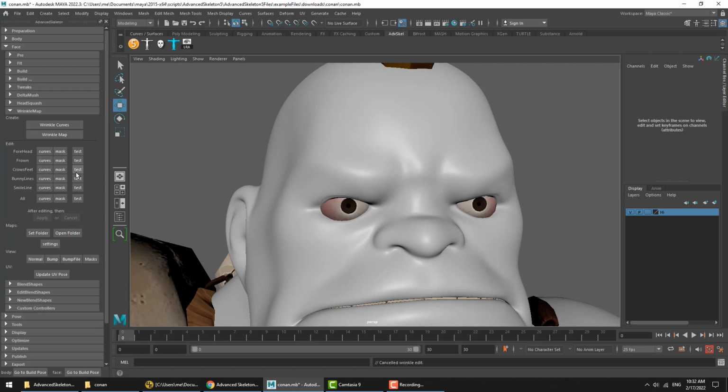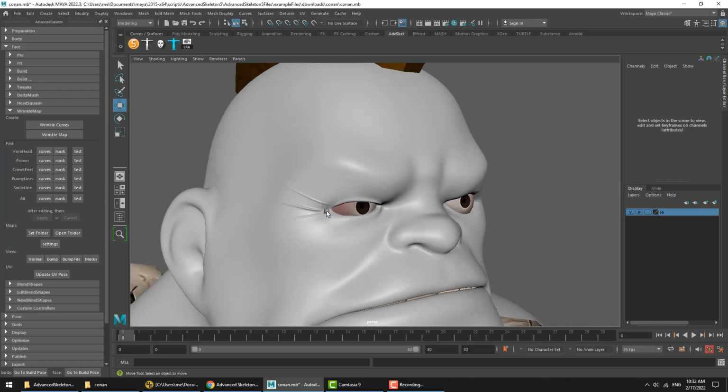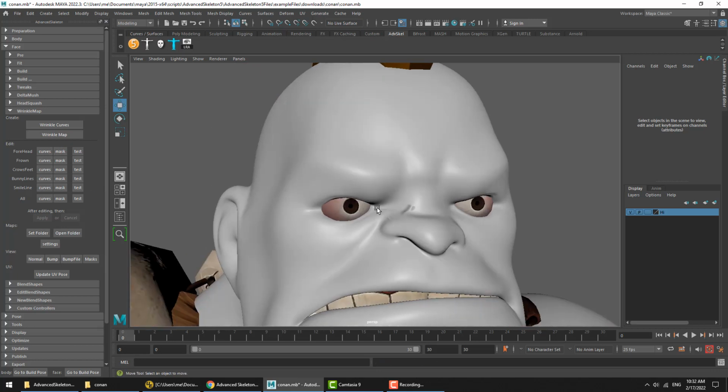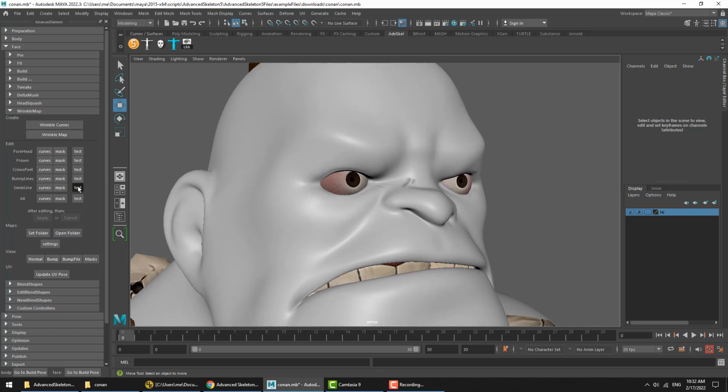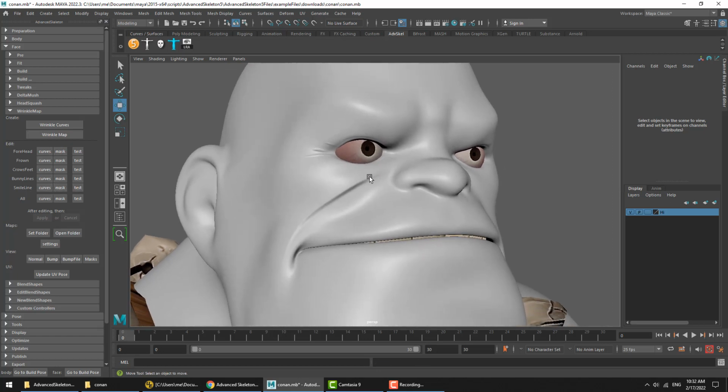Next is frown, which is by default just one wrinkle when you're frowning the eyebrow. Next we'll hit the test button for crow's feet. That's what they're often called, these wrinkles that appear in the outer corner of the eye. We got bunny lines, which is the name of the wrinkles appearing in the inner corner of the eye. Smile line is essentially the major fold that occurs for most people when you're applying a smile or a frown.